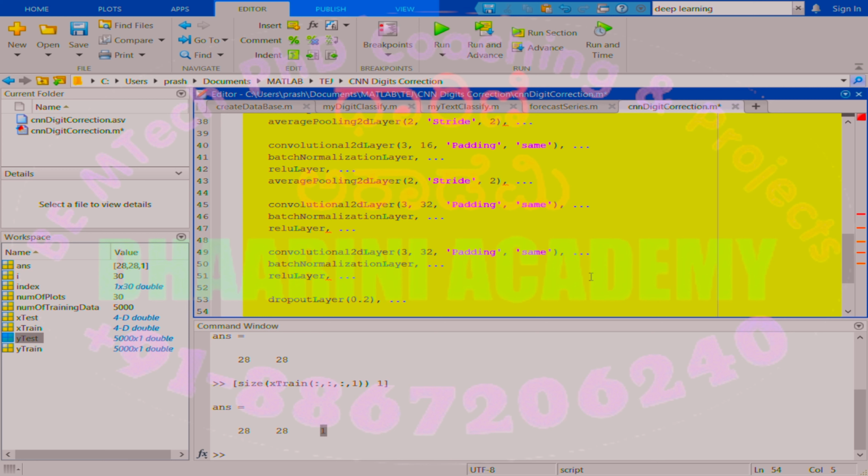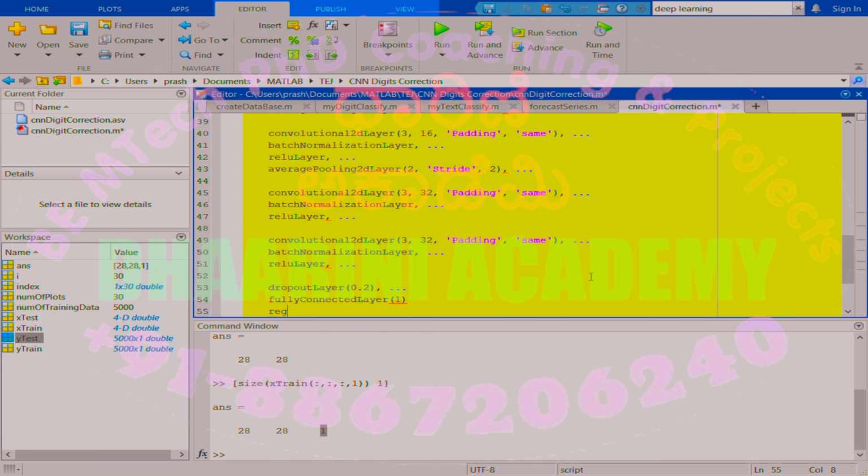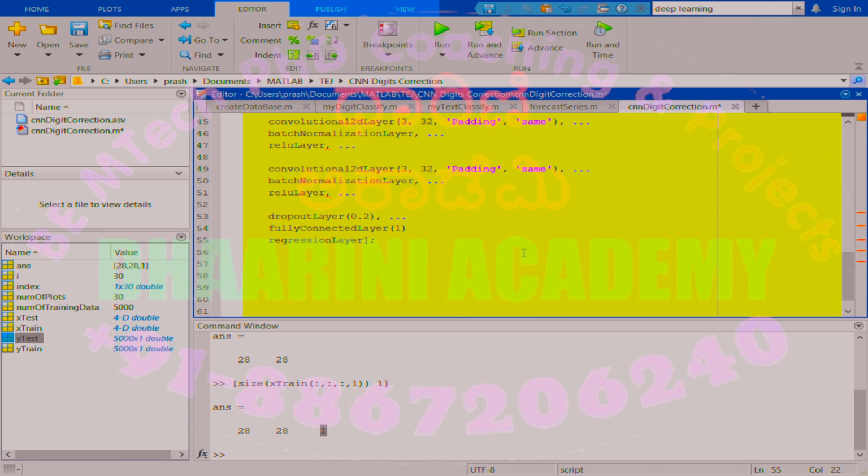Then you go for the final fully connected layer. Right, so how many outputs are you expecting? I'm expecting only one, because my calculation is just one value, that is an angle, right? So a fully connected layer of size 1, and do the regression layer. Is that okay? So that's how you define the layers required.